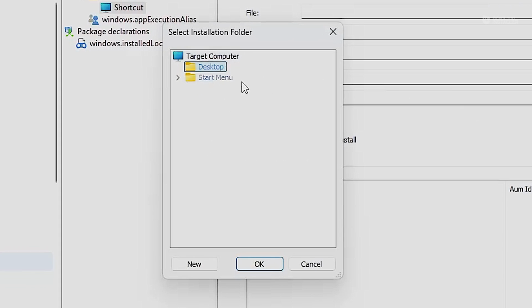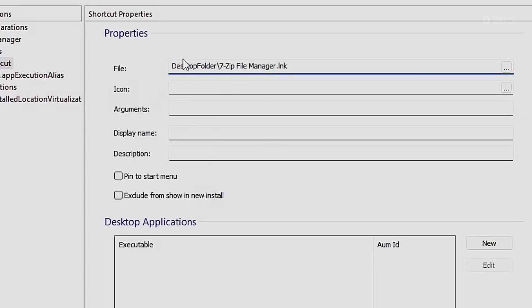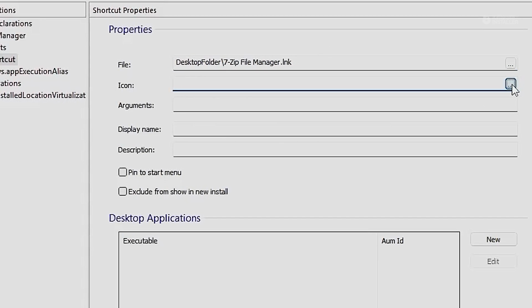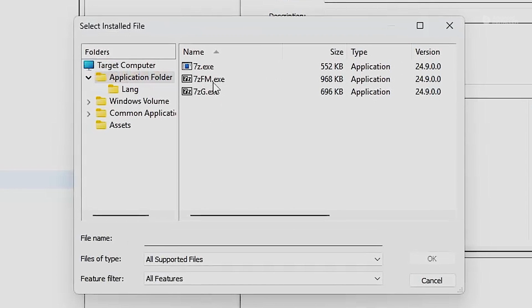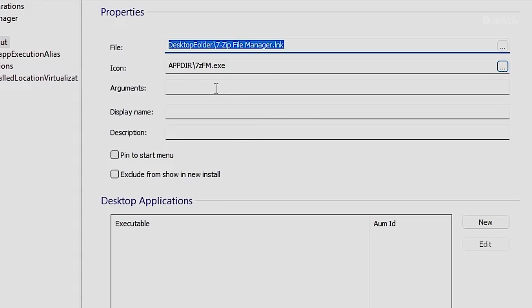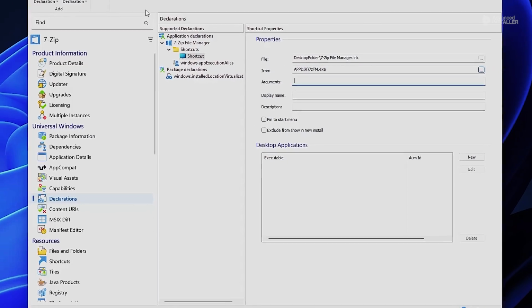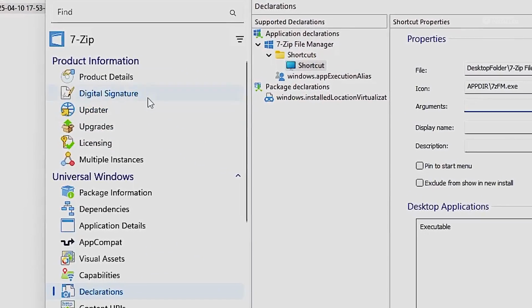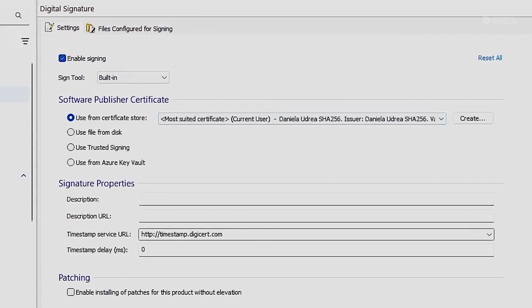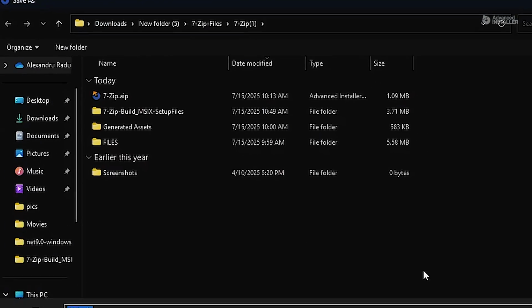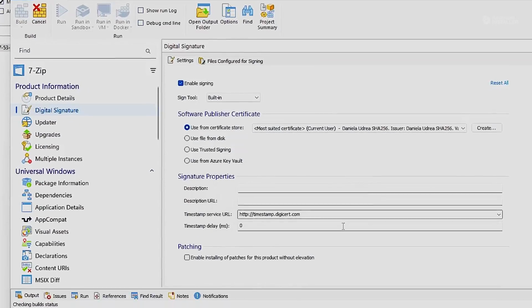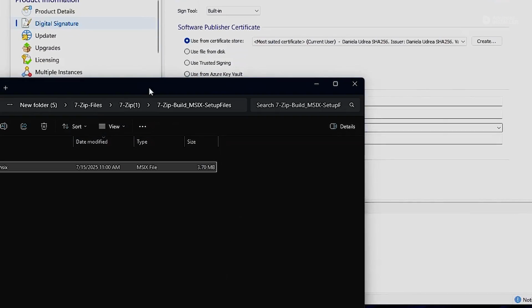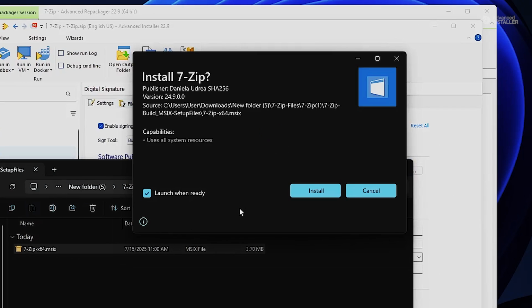So let's say I want to put it on the desktop, right? And I will have 7-zip file manager.link. I can also choose whatever icon I want. So I have this icon here. Let's say I want to use this one. I don't want to put any arguments, display name, description, or pin it or stuff like that. So this is how you create your native desktop shortcut, right? The only thing left to do is, of course, to digitally sign our package and build it. Of course, I need to resave it. And once this is done, we can have a look over the output and we can install it.